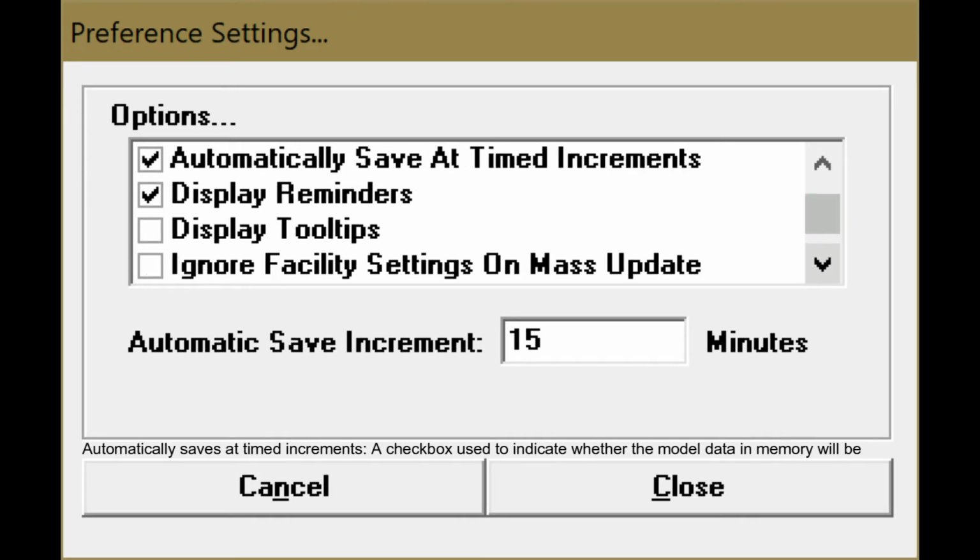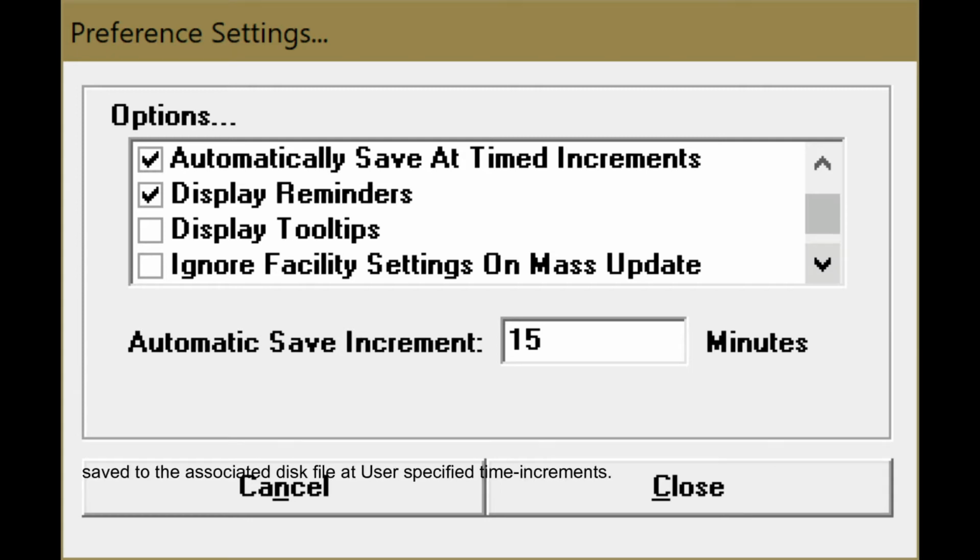Automatically save at timed increments: a checkbox used to indicate whether the model data in memory will be saved to the associated disk file at user-specified time increments.